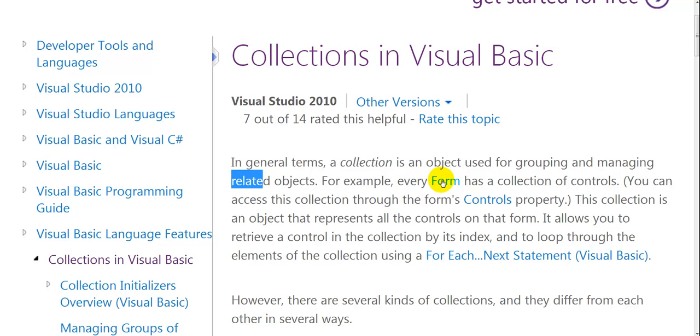For example, every form has a collection of controls. So remember, in Visual Basic you have a form and then you have all the controls. All of the controls are put together in what's called a collection.